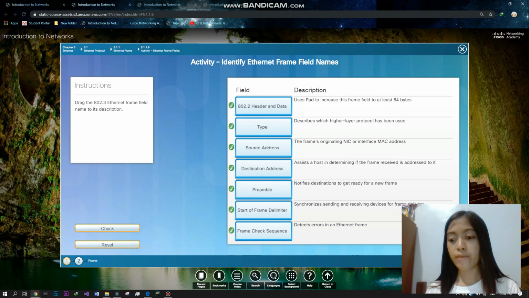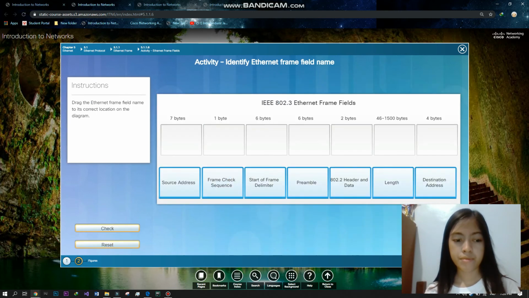Preamble notifies destination to get ready for a new frame. Start of frame delimiter synchronizes sending and receiving devices from frame delivery. Last is frame check sequence detects errors in the Ethernet frame. Next, part 2 is identify Ethernet frame field name. Instructions: drag the Ethernet frame field name to its correct location on the diagram.